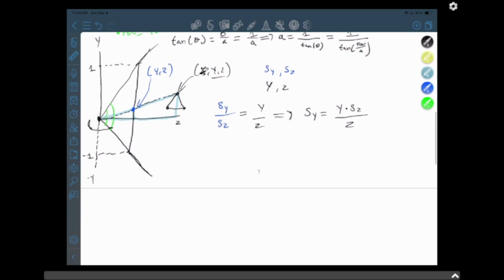So we can actually substitute that into this equation and get that the screen y is equal to the y times 1 over z times tangent of the field of view divided by 2. And this is our final equation. So what does this equation tell us?